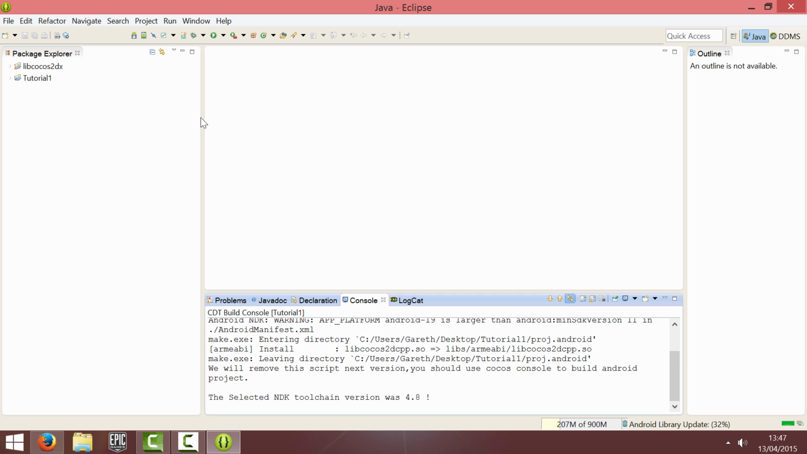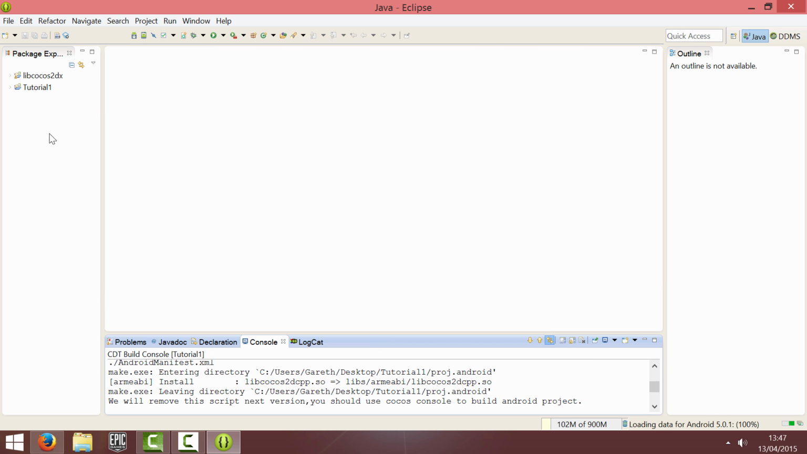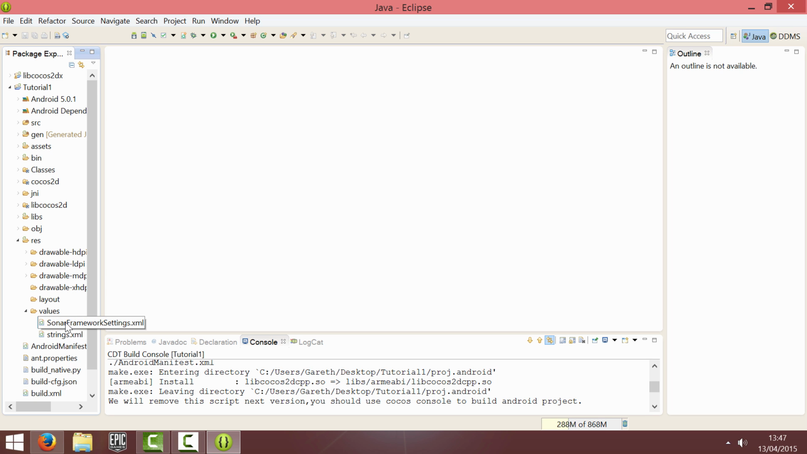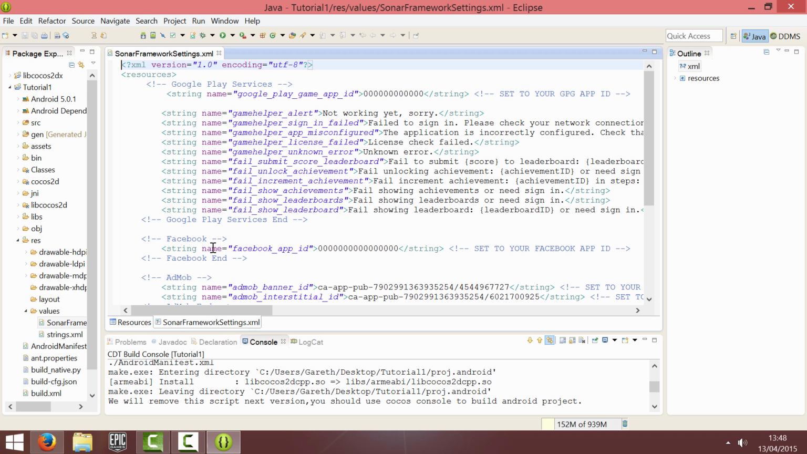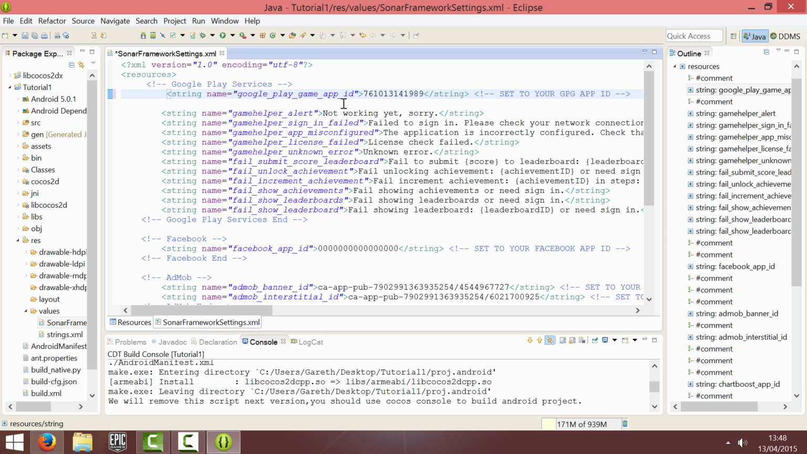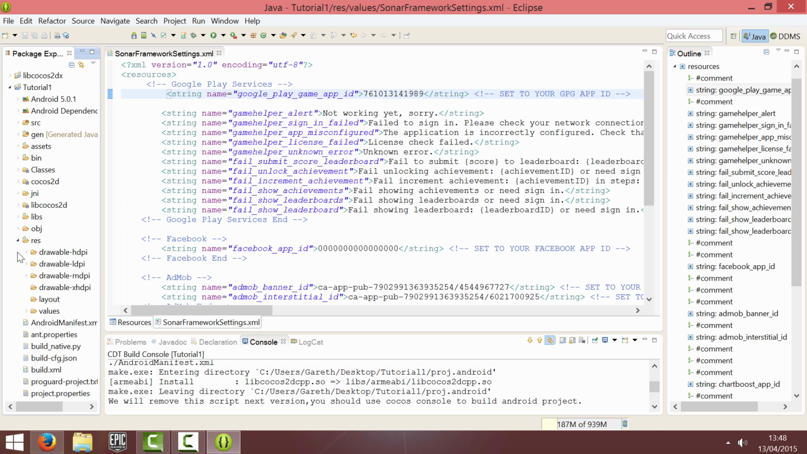The first thing I'm going to do is go into my resources folder, my values folder, and my Sonar framework settings.xml, and you can see you've got this Google Play services app ID, and I'm just going to paste that number in, because that is your game app ID. Once that's done, the next thing I'm going to do is add in the Google Play framework that we provide and link it, and then sort out the manifest.